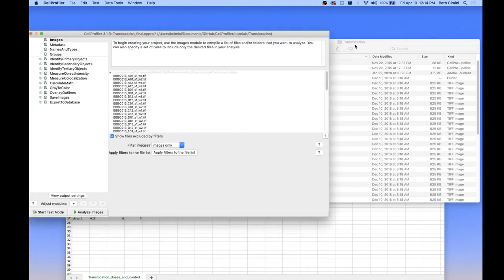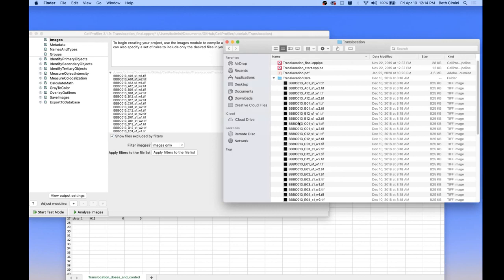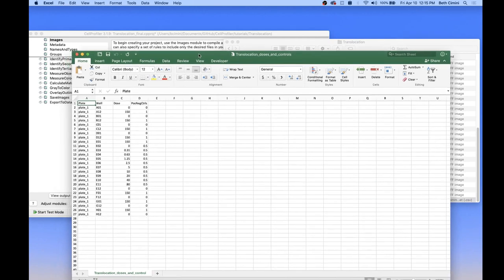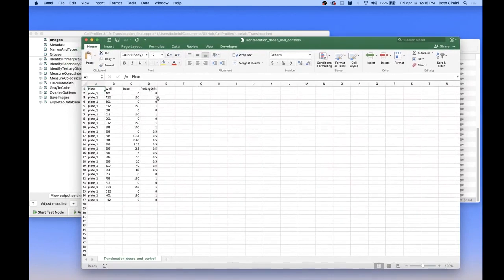Because this pipeline's already built, I don't have to do a lot, but I do want to actually add some metadata into this pipeline. So I told you that this was a drug screen where they were adding different doses of drug. So there's a CSV included in this also that I've opened up here in Excel. And what you can see here is that we have a list of by well, what dose of drug was each cell treated with. And is this a positive control, which is marked as a 1, a negative control, which is marked as a 0, or one of our experimental drug groups. So it's marked as 0.5.